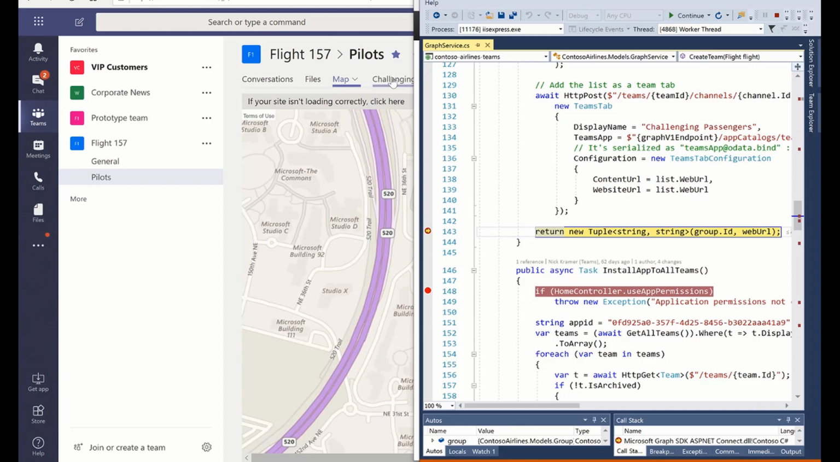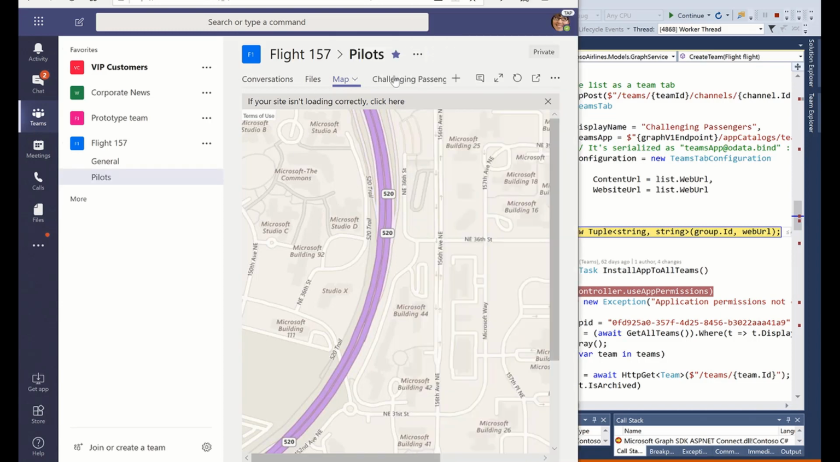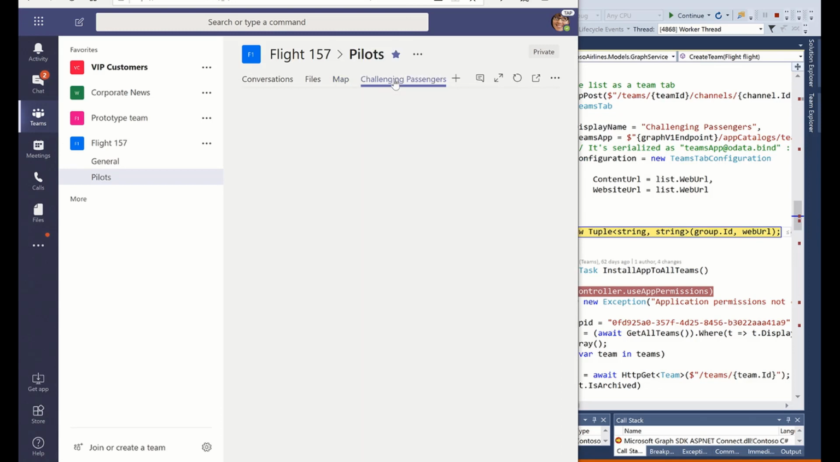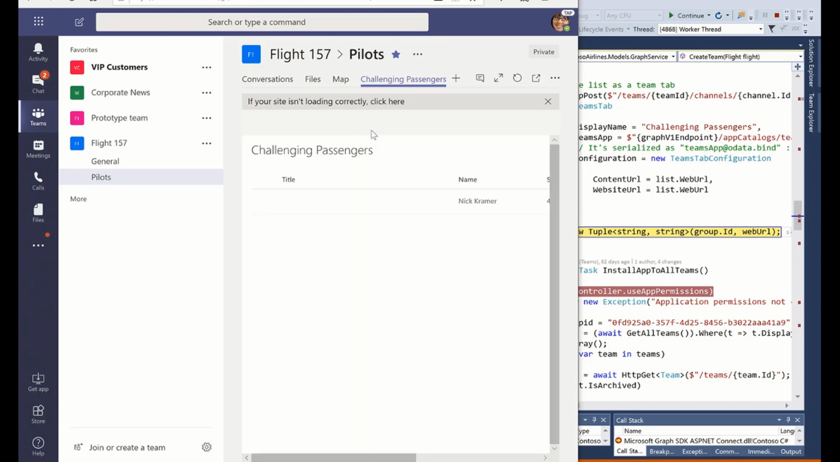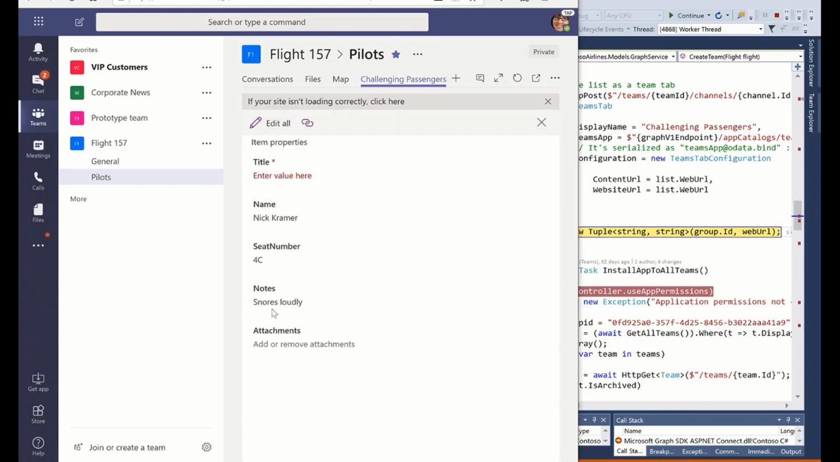And if you give it a moment, we will have our challenging passenger list. Give it a moment. Apparently I am the challenging passenger. What's up with that? Why am I the challenging passenger? Snores loudly. Well, it is true. I do snore pretty loudly, so I guess if I fell asleep on the plane, it'd be kind of challenging, wouldn't it? All right, fair enough. I guess it is working correctly.